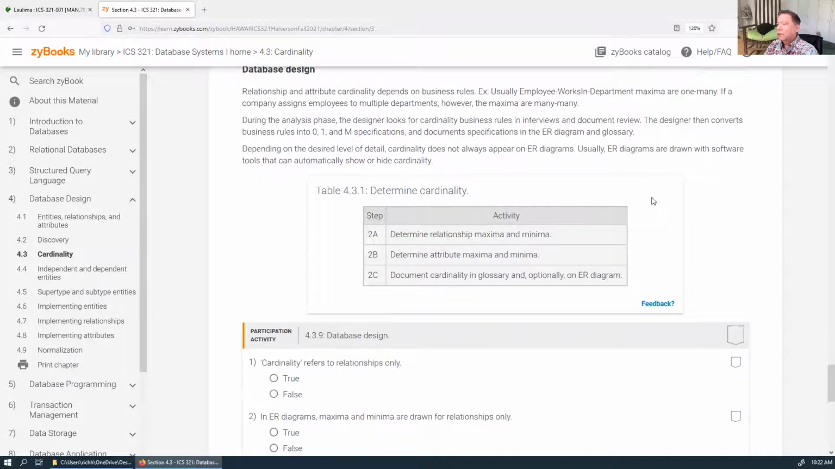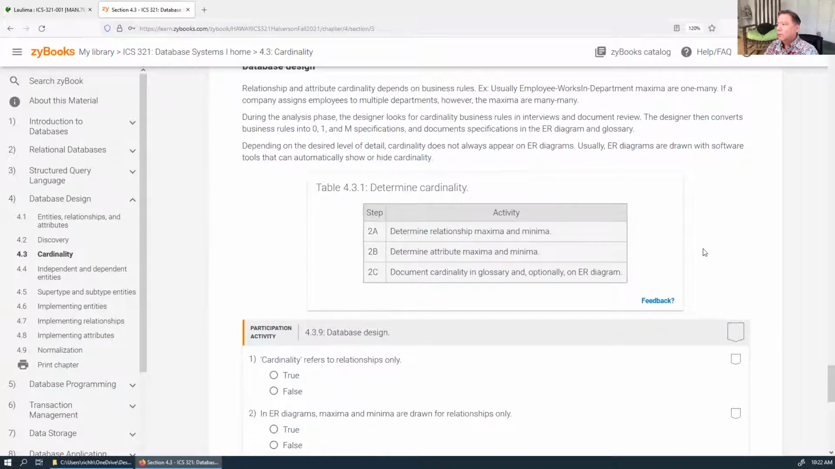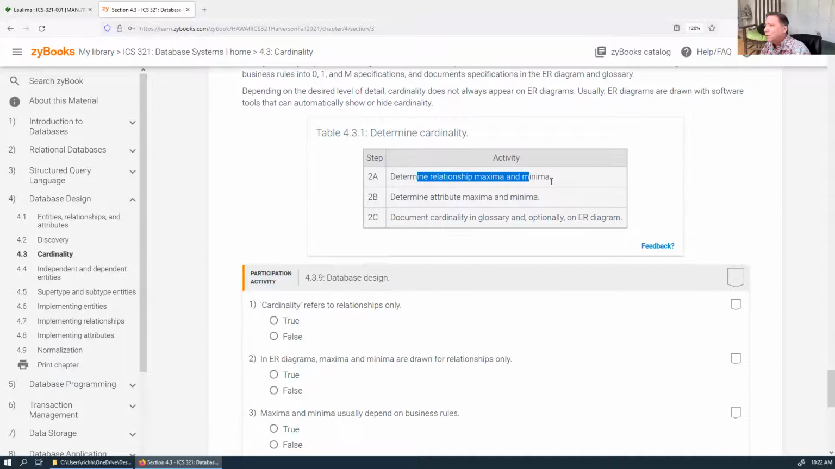So in database design, you need to determine the maxima and the minima: determine relationship maxima and minima, determine attribute maxima and minima. Makes sense. And then document the cardinality.